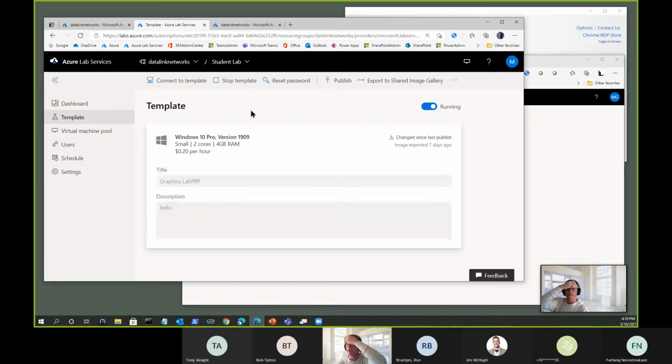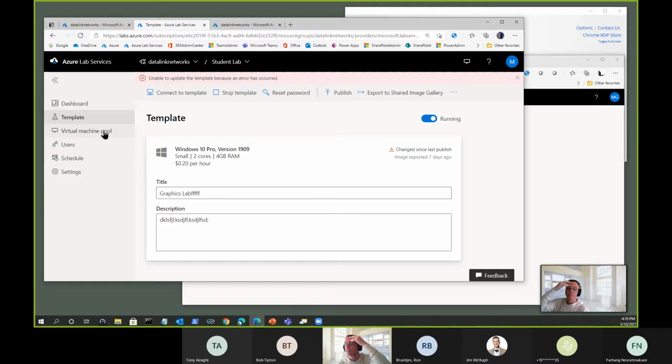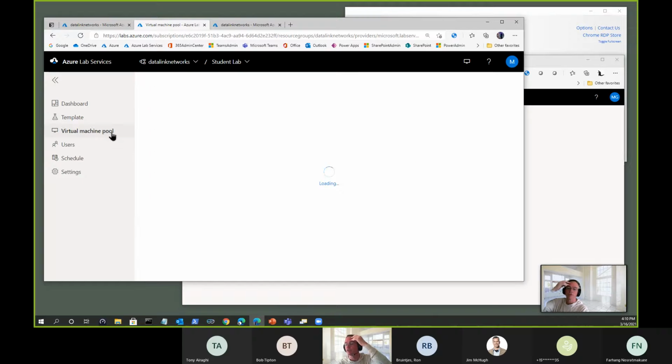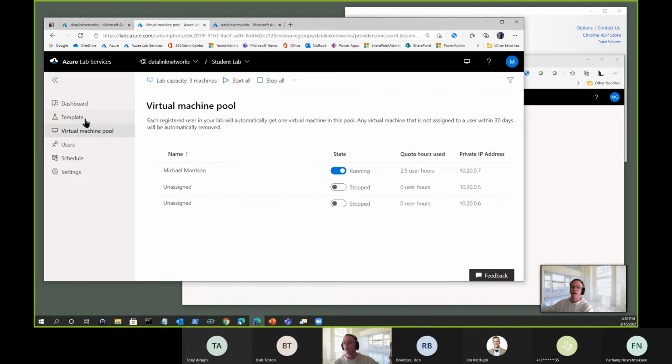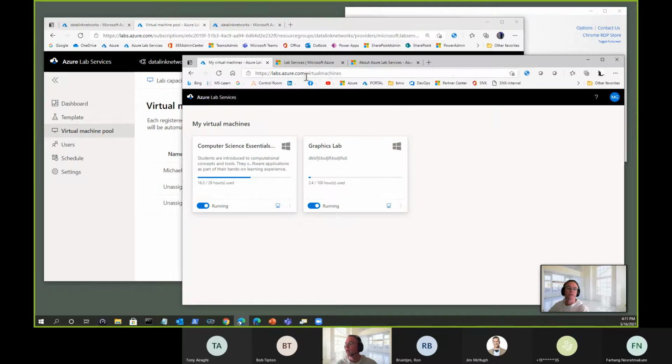Whatever you want to put in, et cetera. Then we go to the virtual machine pool. So this is, again, the instructors and stuff. I've got a dashboard, I have the template, I have a virtual machine pool. I can see that a user is running. That's this account here. That machine is running for me.